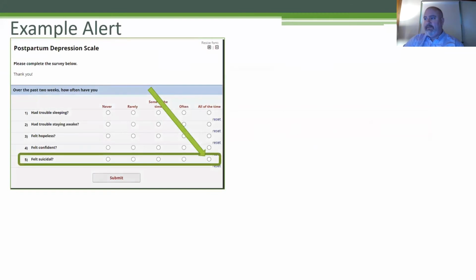So suppose we want to know immediately whenever a certain question is answered in a certain way. Here we have a question that asks if a participant has been feeling suicidal. And one of the responses is all of the time. So if we're going to ask such a question, we should be prepared to act if someone answers that they have been suicidal all of the time.